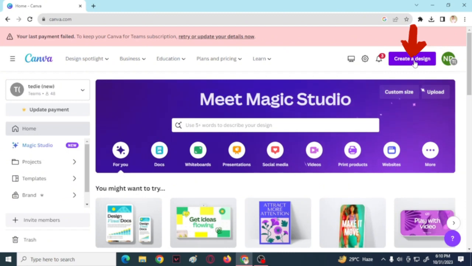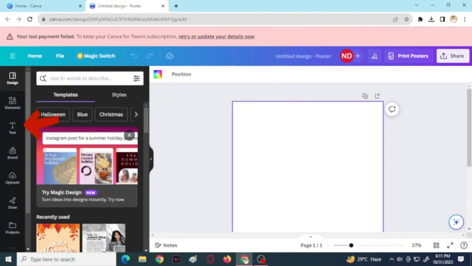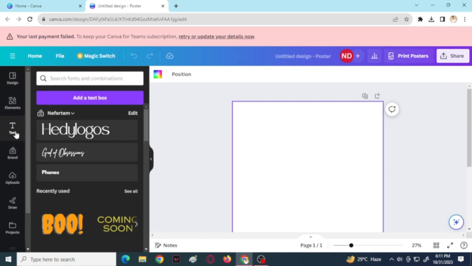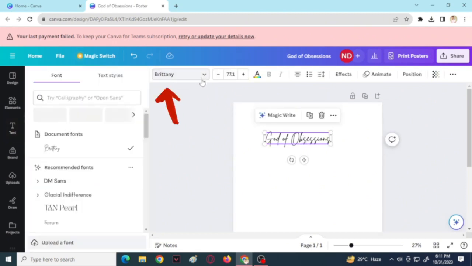Next thing to do is to simply open a design. Now, on your design, click on an existing text or just create a new text. Then go to the option where you can see the name of the font you are using as it shows in the screen.